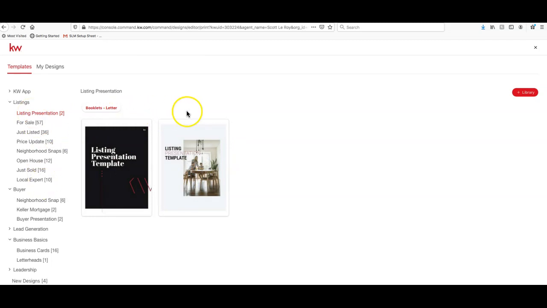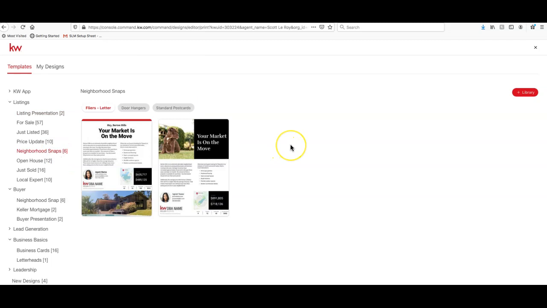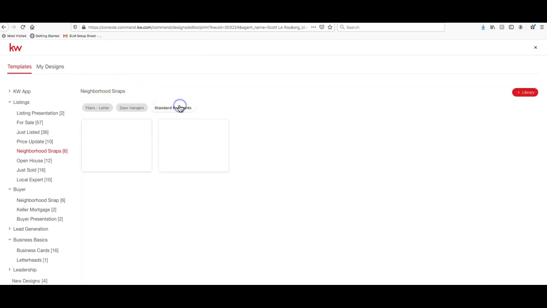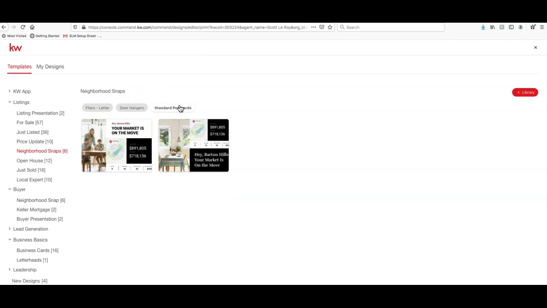The last thing I want to point out before we just go in and make a flyer, there are also these really neat pieces called neighborhood snaps. We also have a shorter video on these. You can go to our YouTube page, youtube.com/ScottLeroyMarketing, and use that search feature. You can search for buyer presentation, listing presentation, or neighborhood snap. We have videos walking you through each of these, but basically you can make these custom marketing pieces about a certain neighborhood you may be working in. And you'll be able to add in stats specific for that neighborhood. And you can see in the neighborhood snaps, for example, we have flyers, door hangers, and postcards that you can use here. So these are good door knocking pieces.